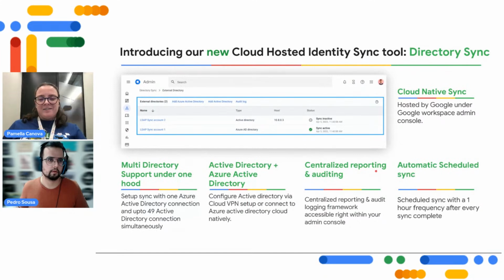And also it has a feature for centralized reporting and auditing and you can have everything in one place. And we have automation on scheduled syncs. You can have, like, every 1 hour frequency, or you can set the time that you want it to sync automatically and not worry about having to go there and start the sync manually.